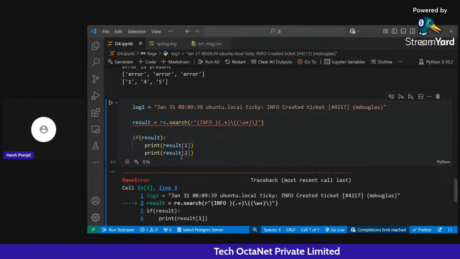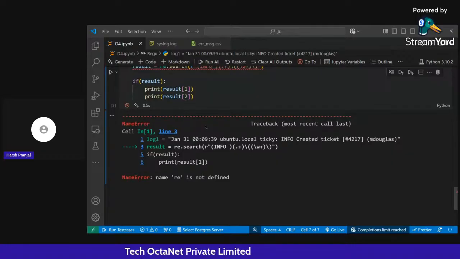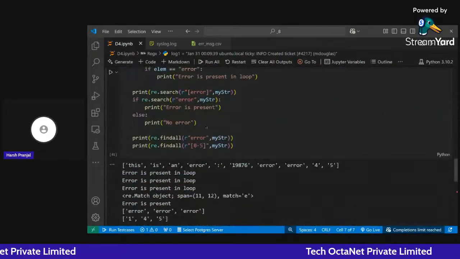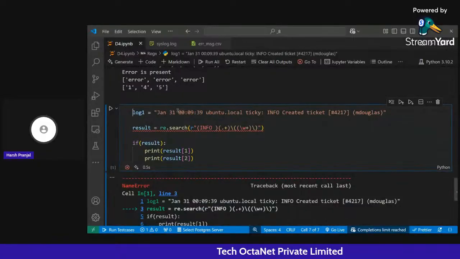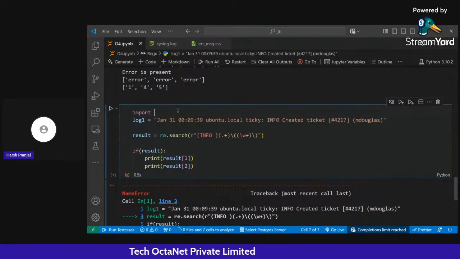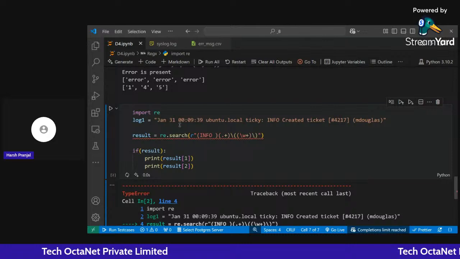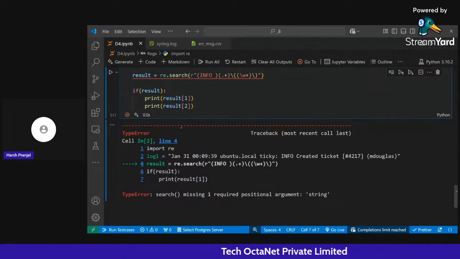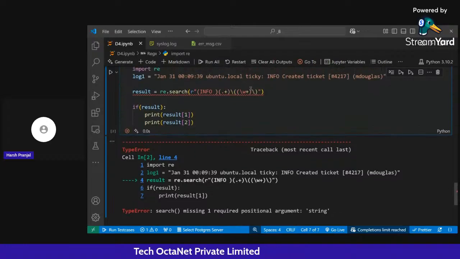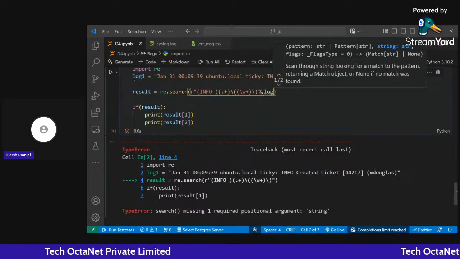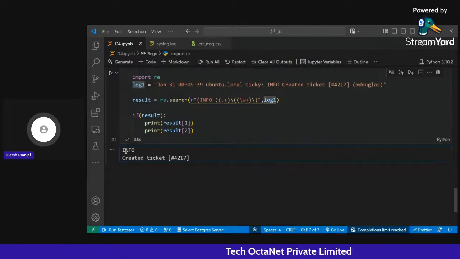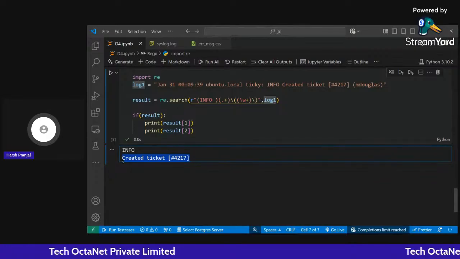So this is, r is not defined, I have to execute each one, leave those. Let's import re here, import re. Oh, sorry, I have to pass the string log one. Okay, so this is our information. This is the particular ticket which is just closed, right?